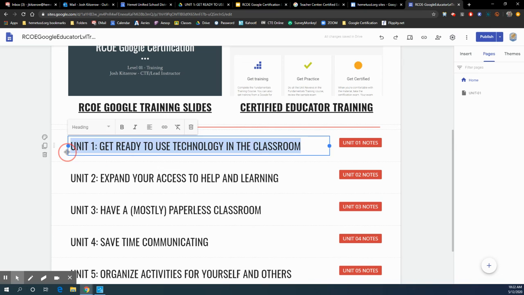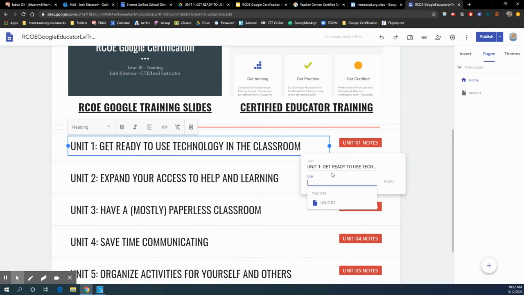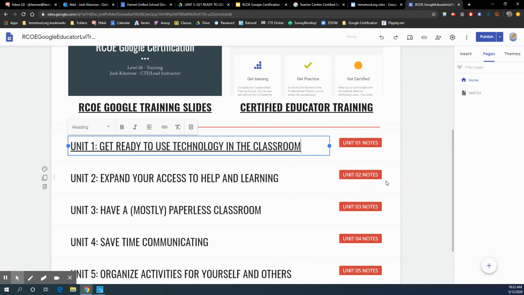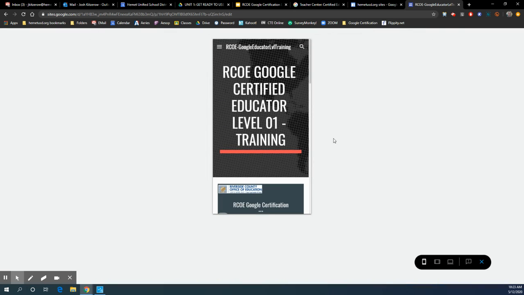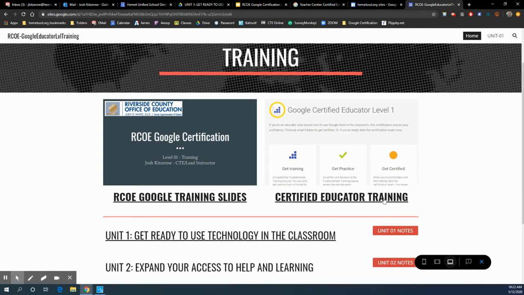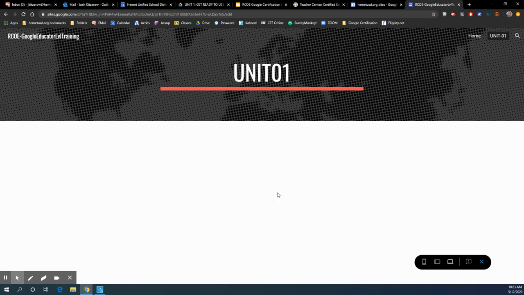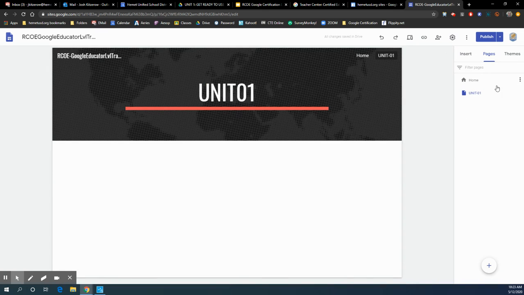Now, if we want, we can link this. And instead of typing in a URL like we were before, if you have pages on your site, they're going to come down here. So I want this to link to Unit 1 and then apply. So now if we test that out, I'm going to go back to computer view. And now if we click on that, that's going to take us to our Unit 1, which I'm going to try to import the notes into real quick. So I'm going to exit out of preview. I'm going to go to Unit 1, which we're here.